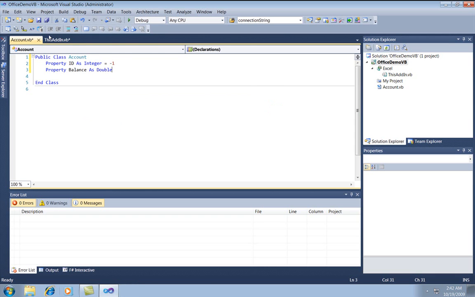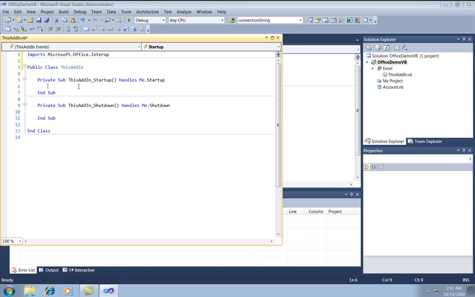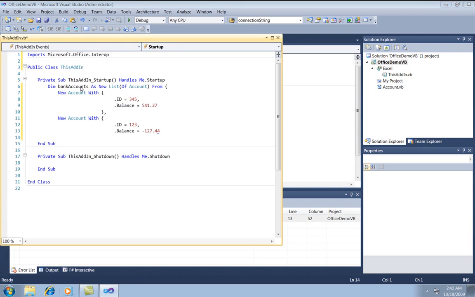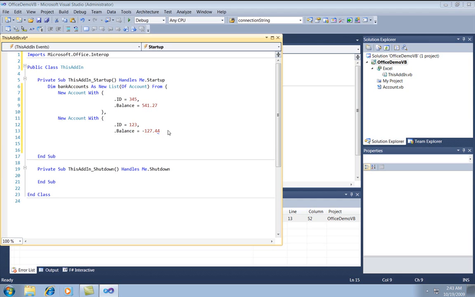And now I'm going back to this add-in, and in my startup method here, I'm just going to paste in some code that will create a new list of accounts named bank accounts. And here I'm instantiating 2 accounts with an ID and a balance. Now, this shows you using the collection initializers that I talked about in the slides that are new in Visual Basic and Visual Studio 2010. And now I'm ready to export my data to Excel. So I'm going to add another method to my class here.